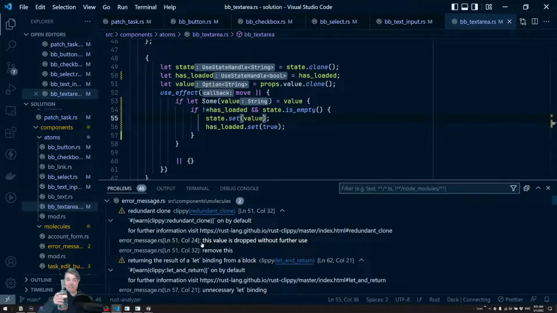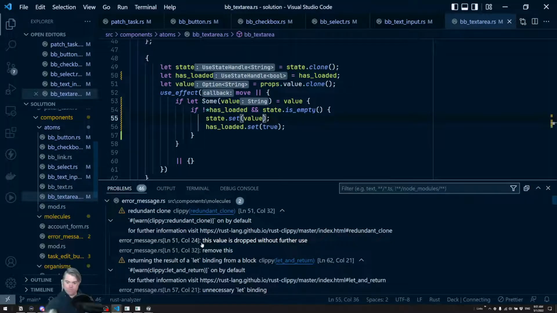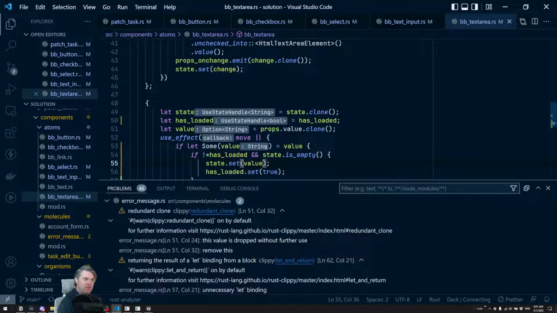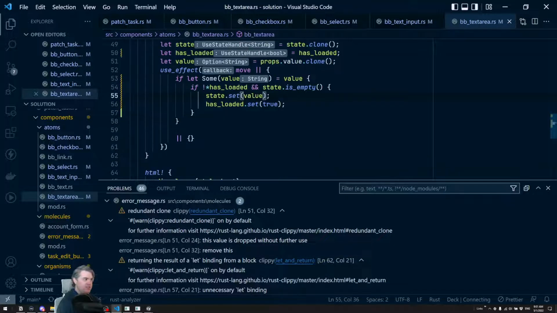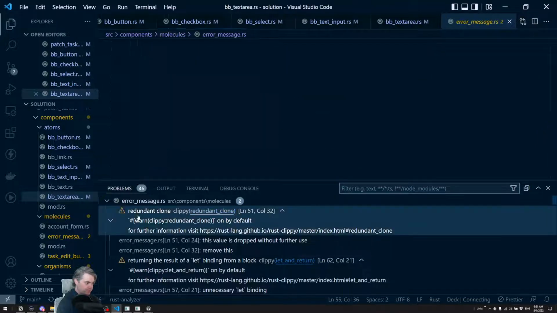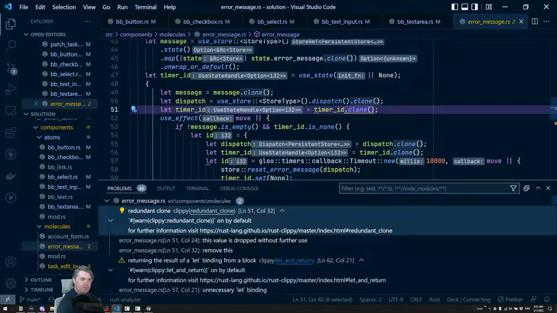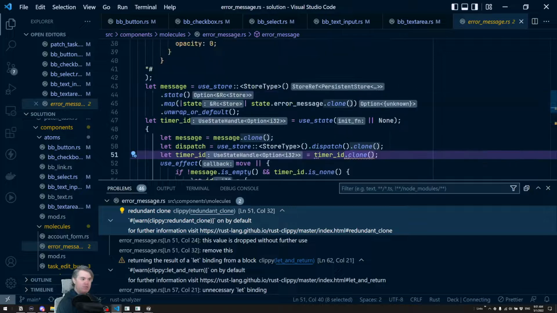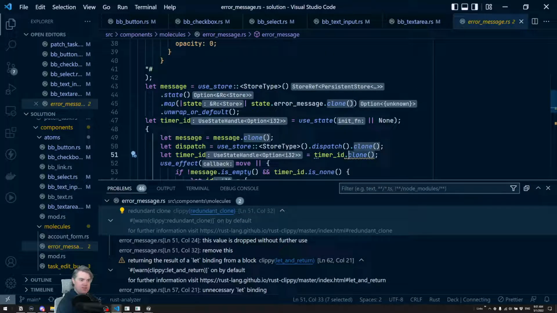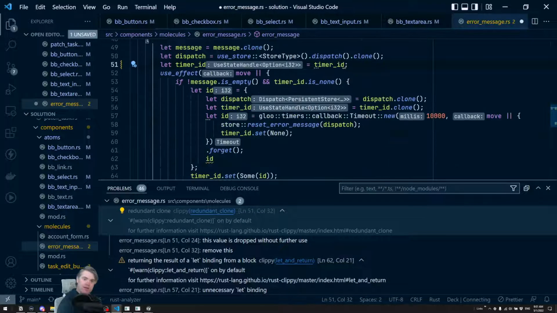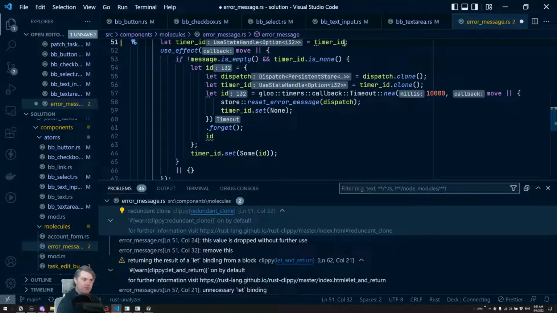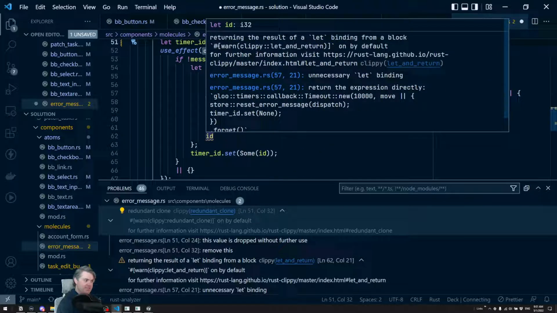Down to 46 errors now. We still have some more in this file here, right? No, these are just updated. Okay, so two errors inside of here. Unnecessary clone, it looks like. And then for you, it's this ID.